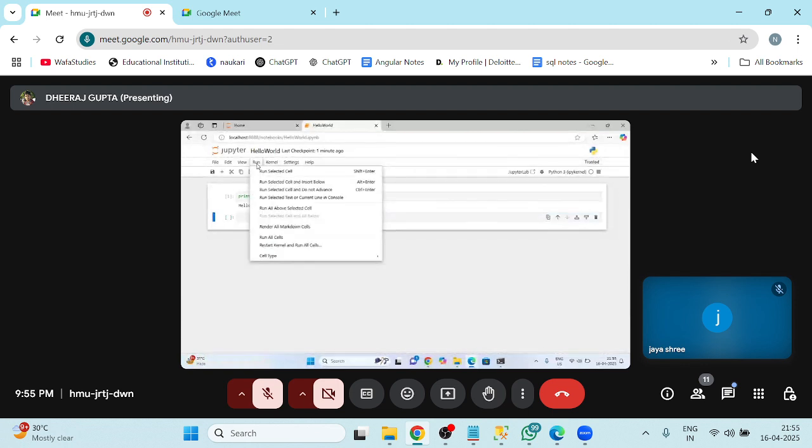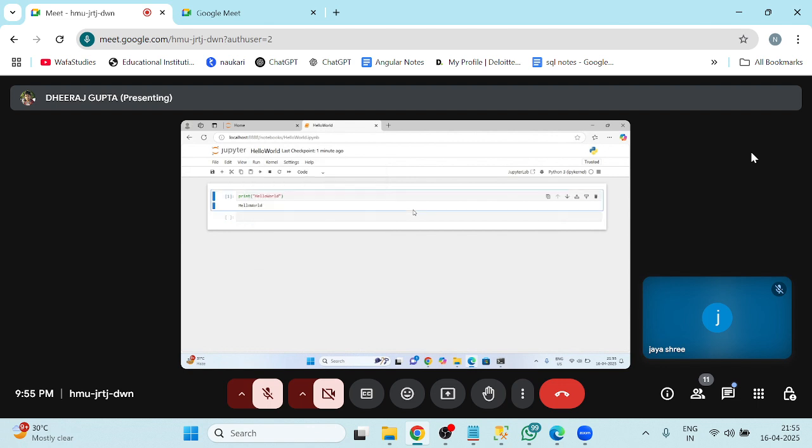Run selected cell. This is one more option. So one more option is the shortcut, shift enter. For which cell you want to execute, you have to click on that cell and you just need to press shift enter, that's all. No need of manual work. Yeah, shortcut. So yeah, that's all, Dheeraj.